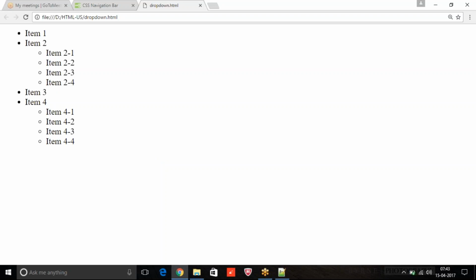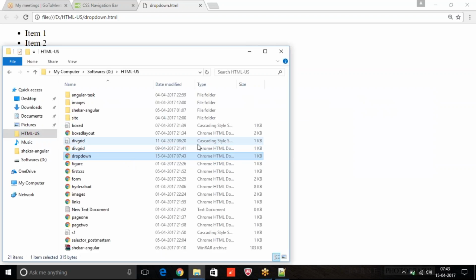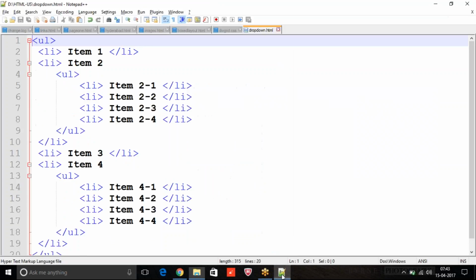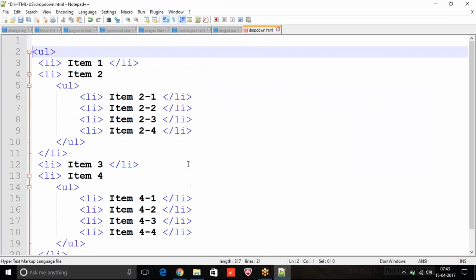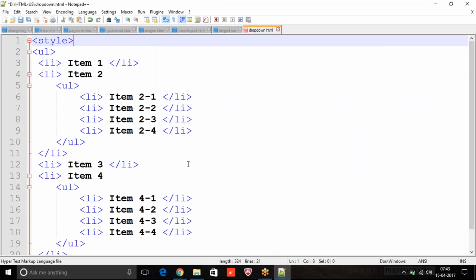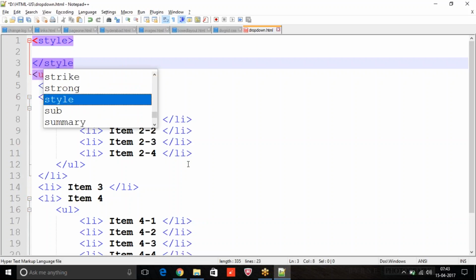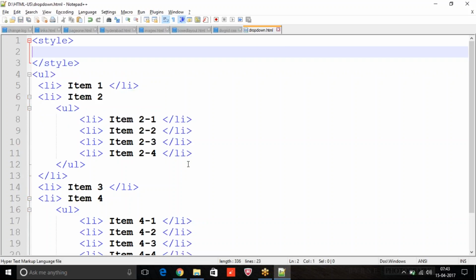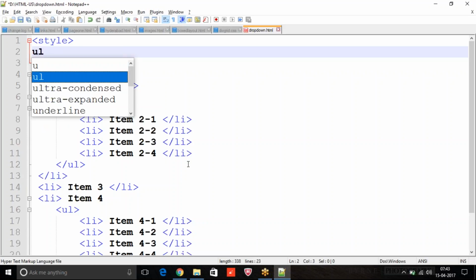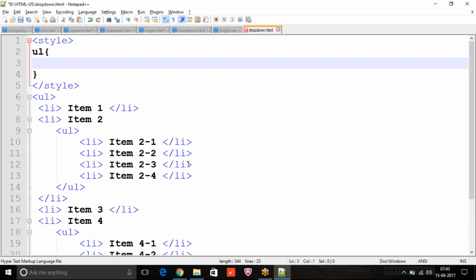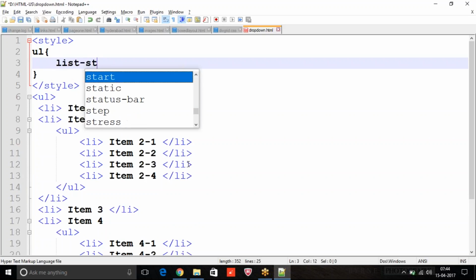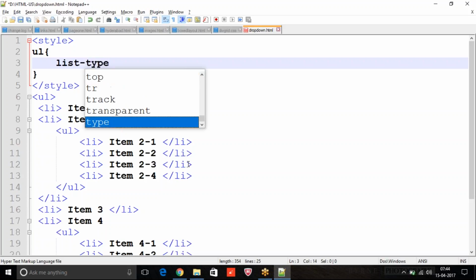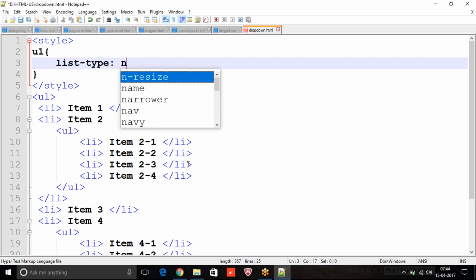Let us apply some skin to this. I mean, we need to write the CSS for that. In the style tag here, first of all, select the unordered list and make the list style type as none.